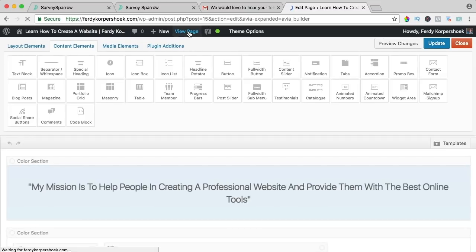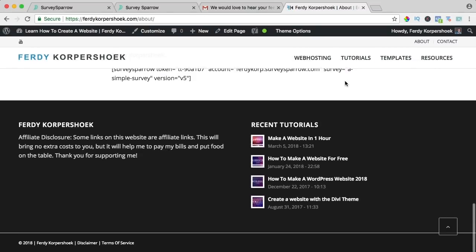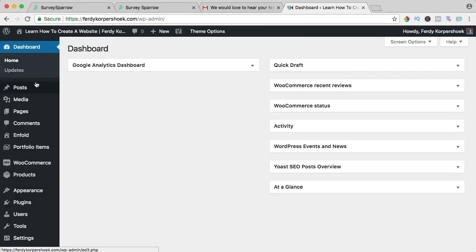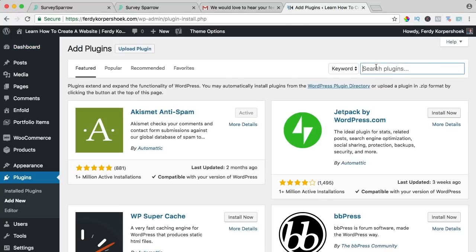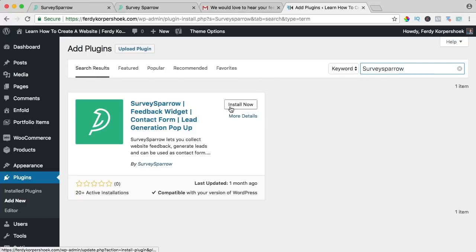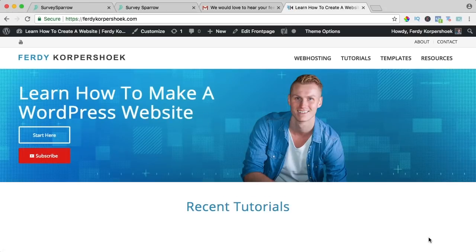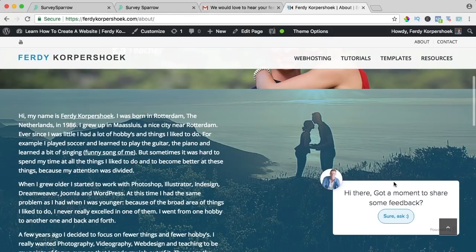But if I view the page, nothing happens. And why is that? Because we need the Survey Sparrow plugin. So I go to the backend, to plugins, add new, and I search for Survey Sparrow, and there it is. Install now. You see it's a new plugin, but when you see this, it will probably have more active installs. I click on activate. And now when I go to the website, over here, you see nothing. But if I go to About, you see it over here.